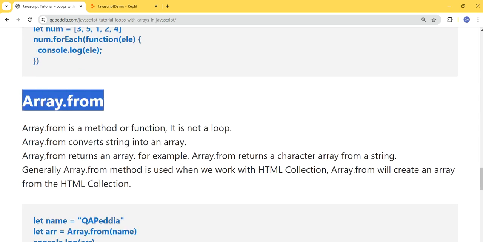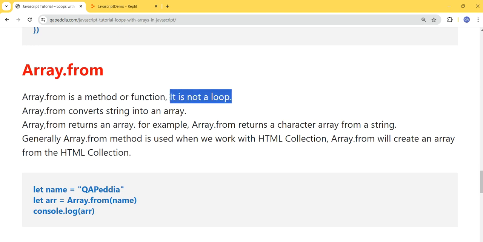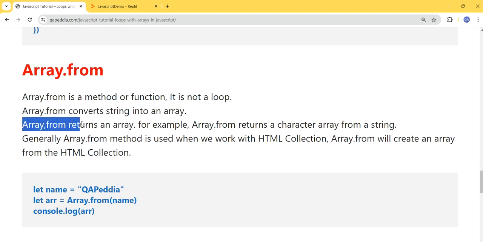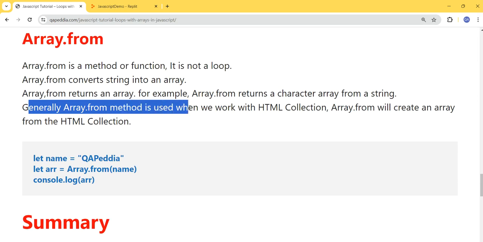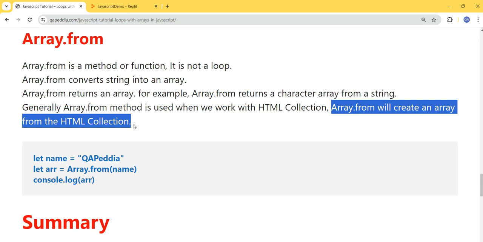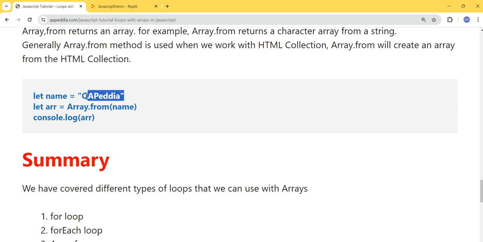Now Array.from. Array.from also is a method, a function, but it is not a loop. What does it do? Array.from converts a string into an array, and it returns an array. For example, Array.from will return a character array from a string. Generally, the Array.from method is used when we work with HTML collection, so Array.from will create an array from the HTML collection. Let's see how we use Array.from. Let's say we have a string with us. Let name equals QApedia, and we want to convert this string to an array.